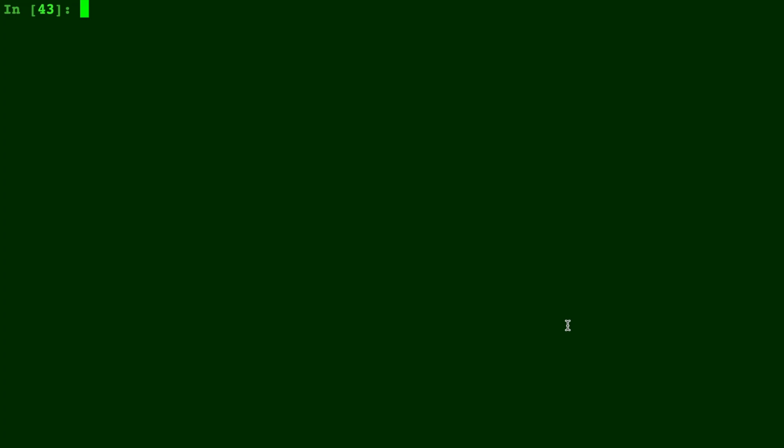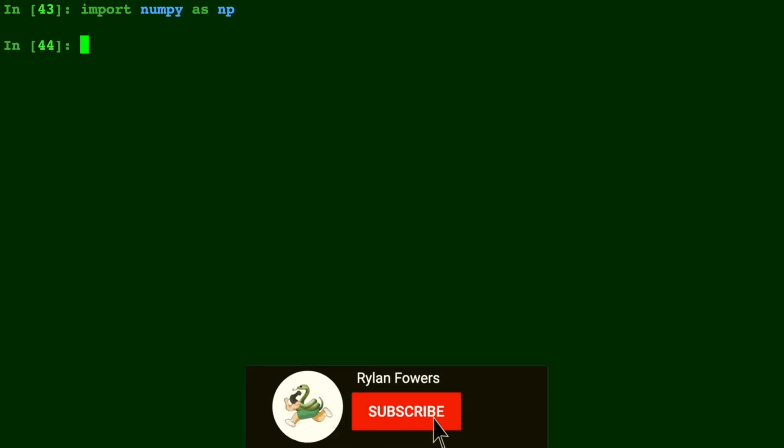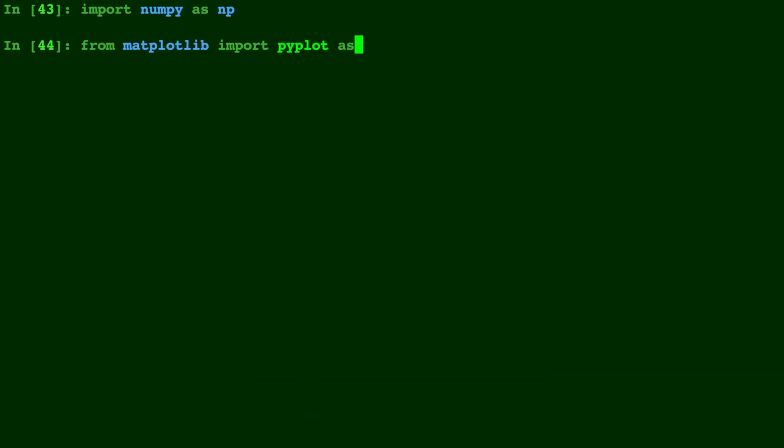So first I need to import Numpy as np because that's where the Poisson random distribution will be held. And so you can visualize this, I'm going to import pyplot from matplotlib. Okay, let's do our first draw.